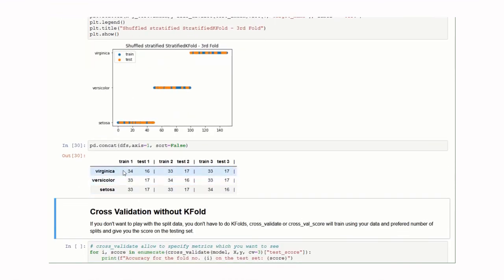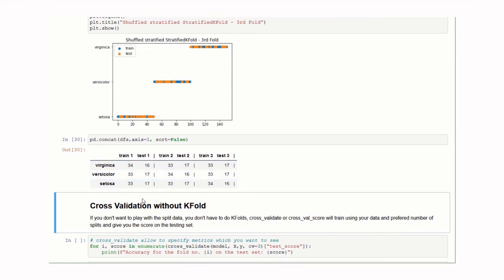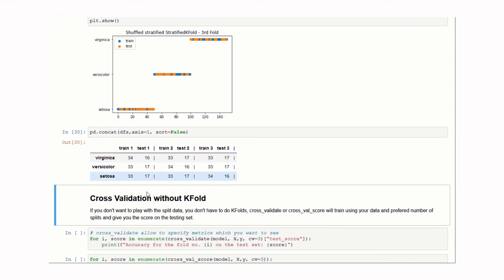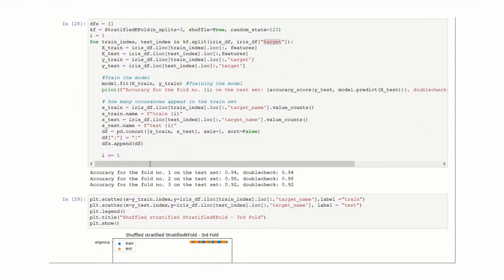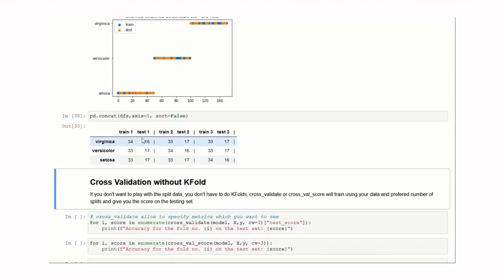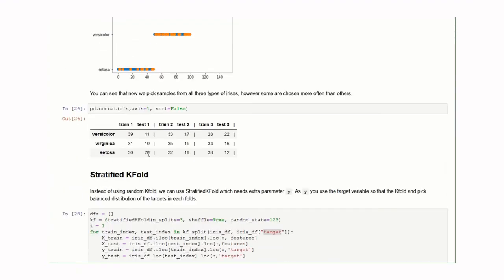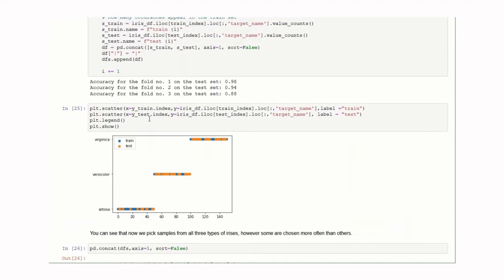The data is equally picked from these three different flowers. You can see here the difference: 16, 17, 17 in the test set. Here if you observe, 11, 19, 20. Here the data is not picked equally from these three different flower types, but here you can observe the data is picked equally from these three different flowers. This is the difference between stratified k-fold and random shuffle.